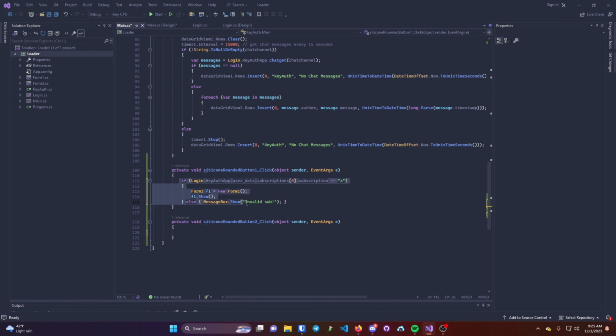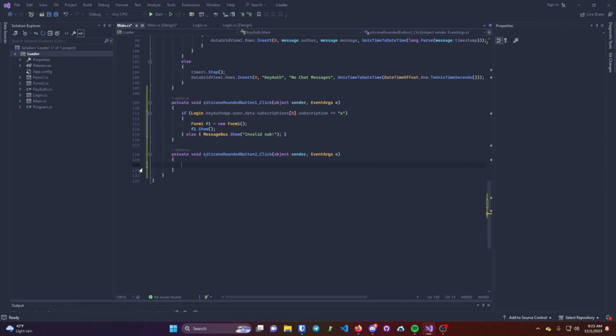And then we can just go ahead and copy this and put it on to the secondary button. And then instead of having A, I'll just do default. And this will be form2. Copy this over.